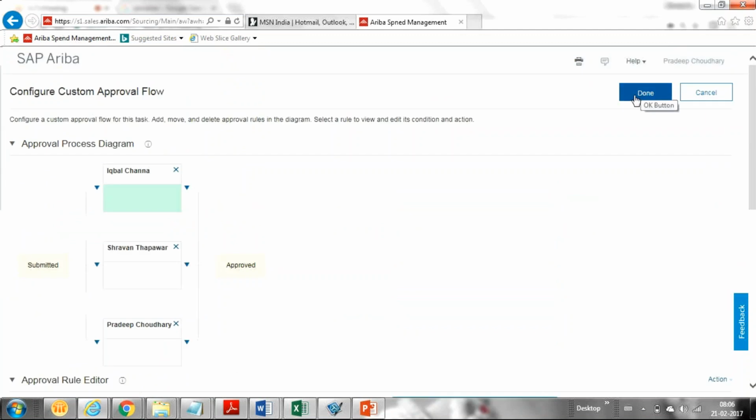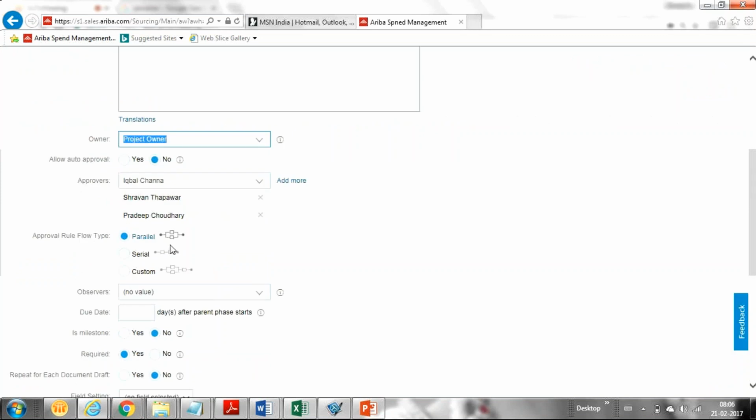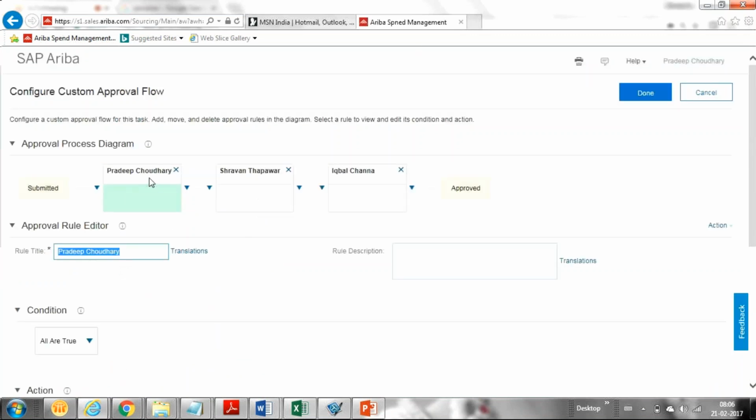So you're clear with this parallel, right? Yes, I'm fine with this. So now serial approval will go like this. First, Pradeep Chaudhary has to approve. Once Pradeep Chaudhary approves the document, then only it will go to Shravan. Then it will go to Iqbal. So this is serial. Until Pradeep approves, Shravan won't get this document for approval. So this is how serial goes on.